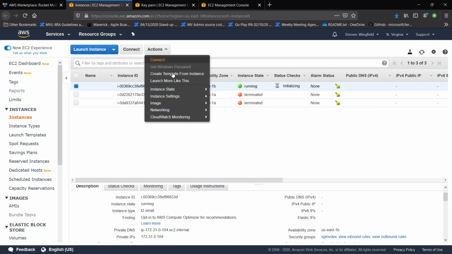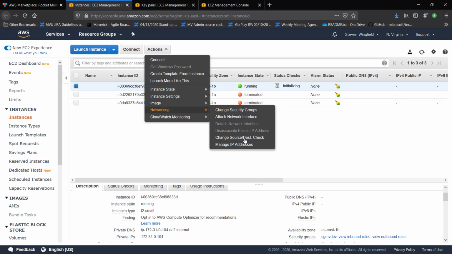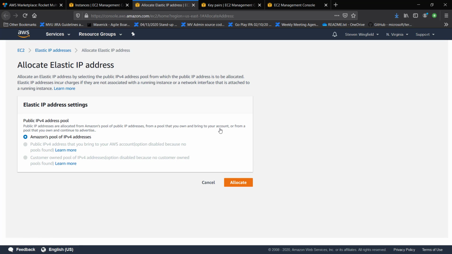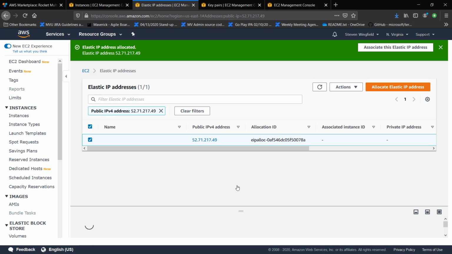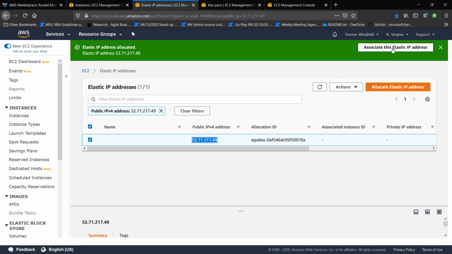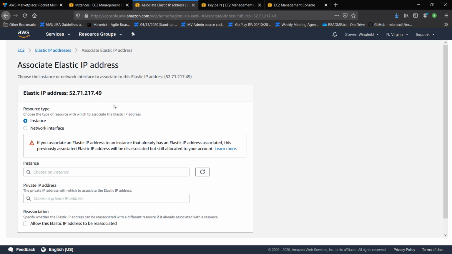We'll go to Actions, Networking, Manage IP Addresses. Let's allocate an elastic IP address. And we'll pick from Amazon's pool of IPv4 addresses available to us. We'll go ahead and allocate one. And now that we have it allocated, we want to associate it. I'll put it in my clipboard. We'll want to associate this public IP address with the instance that we just created.